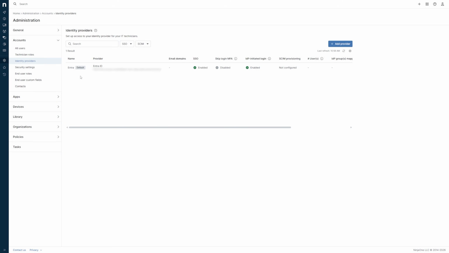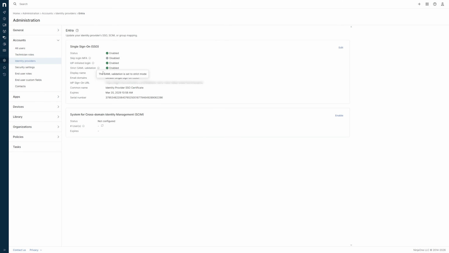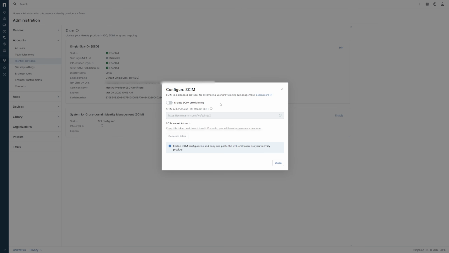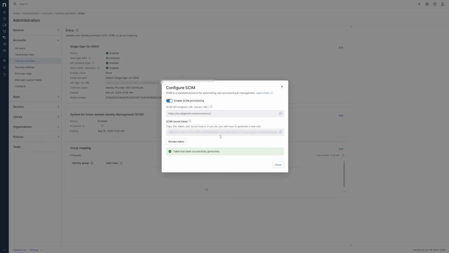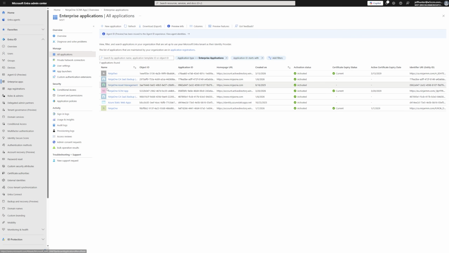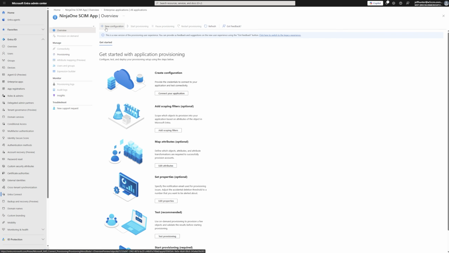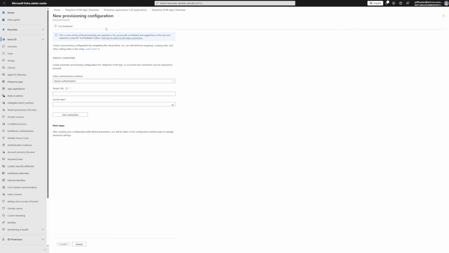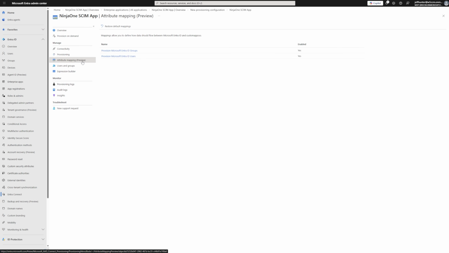We're going to go into NinjaOne under Administration, Accounts, and then Identity Providers. Click on the Entra IDP we set up in Part 1, and then click on Edit for the SCIM tile. Copy your tenant URL and secret. Then back in Entra, we're going to go back into the Enterprise App section for our app, and click on Provisioning, then New Configuration. Enter the tenant URL and secret token, and then once you test and save, go back to the provisioning menu and click on Attribute Mapping on the left, then on Provision Microsoft Entra ID Users.